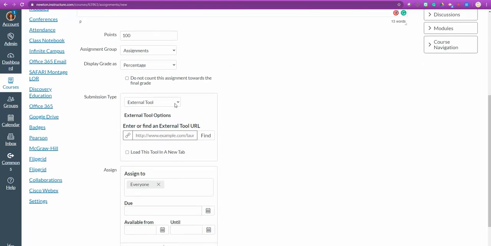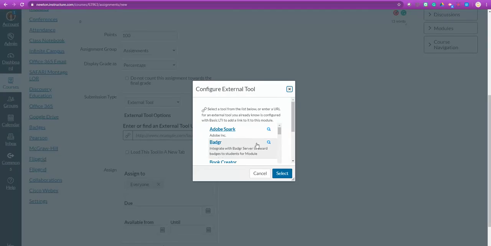In external tools, I'm going to find the external tool. So when I scroll in, of course, I want a Google Doc, but do you notice that you can add a Book Creator, you can add Discovery Ed, a Flipgrid, Flocabulary, but for our purposes, I want Google Docs assignment.